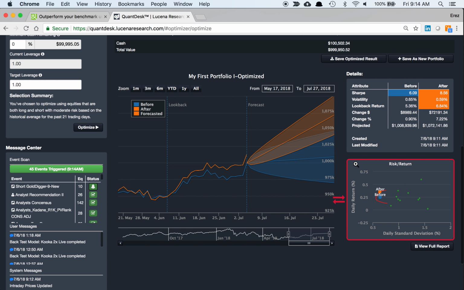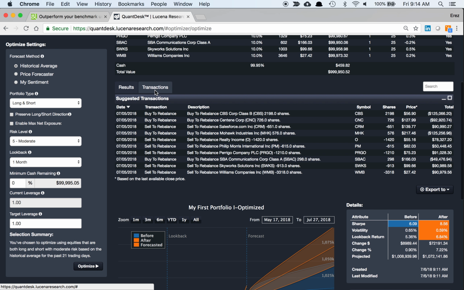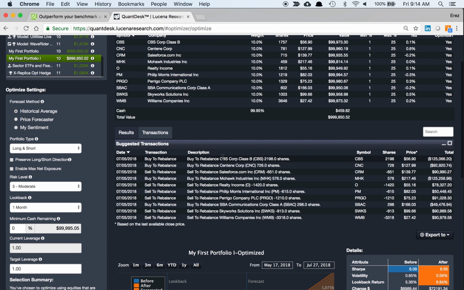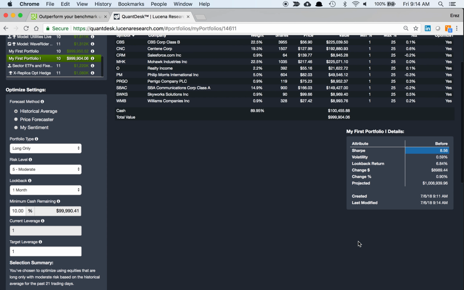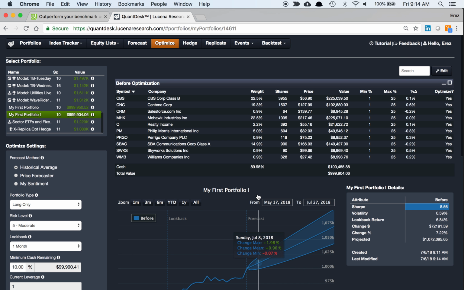This is how the optimizer works, and we are also presented with transactions that will take us from our current portfolio to the recommended portfolio. You can see here the before and after, and off we go. We can apply these transactions and save the optimized results to the portfolio. Of course, it's all simulation, so no transactions really are taken into account because we don't have any brokerage account associated with this portfolio. But if we had, it would have been very easy to see how these transactions really apply on a live portfolio.